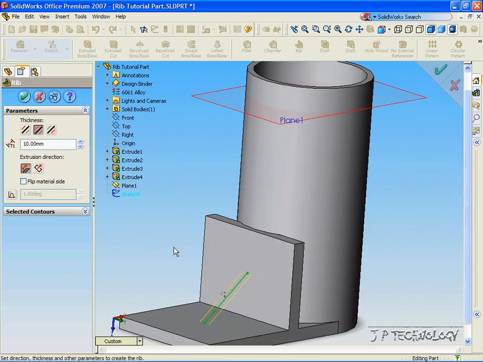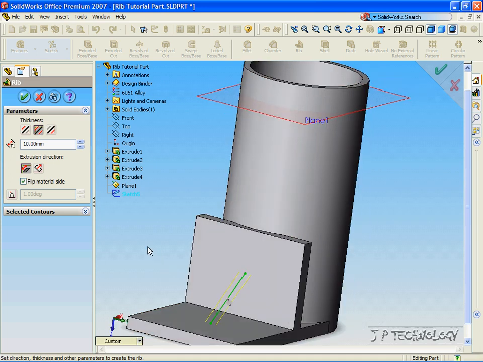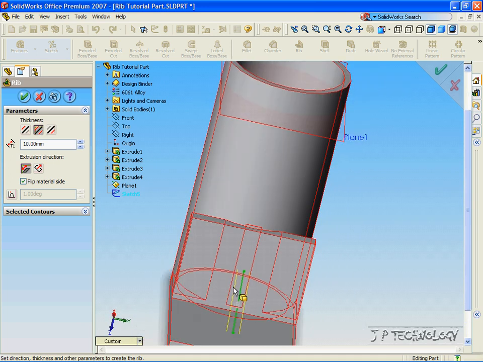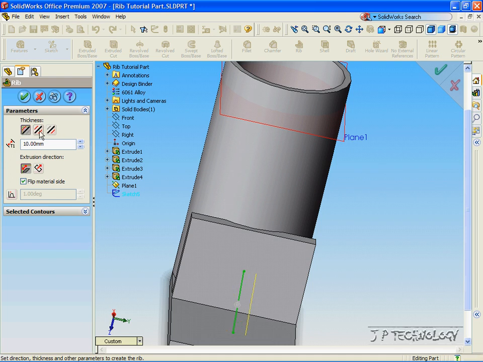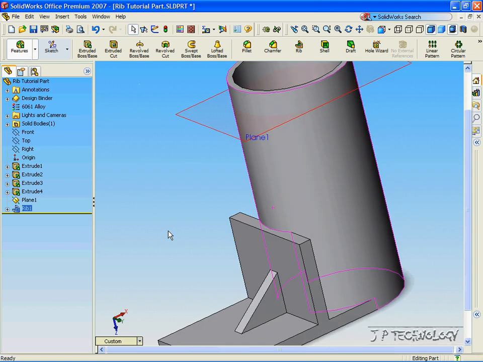Now we have a preview of what our rib will look like. Right now it's going out and we don't want that. We want it to go in, so click the arrow and now it's going in. The yellow lines show which way it's going both ways. We can either make it go one way, both ways, or the other way. For now, let's just leave it in one way. Click OK, and we've made our rib on that ledge.